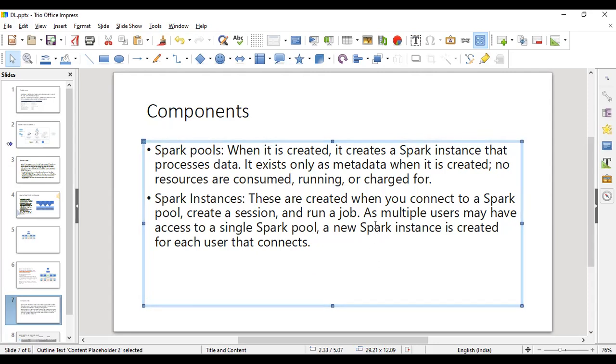And see, as multiple users may have access to a single Spark pool, a new Spark instance is created for each user that connects. So what happens initially, a Spark pool will be created. We'll see that. Once you create the pool, a Spark instance will be created. It creates a session for a user, then it performs the data processing. So these are the two basic high level concepts of Azure Synapse: Spark pool and Spark instance. Like in the Synapse, usually we are talking about dedicated SQL pool and serverless SQL pool, right? So that is the reason here also they are termed as Spark pools.